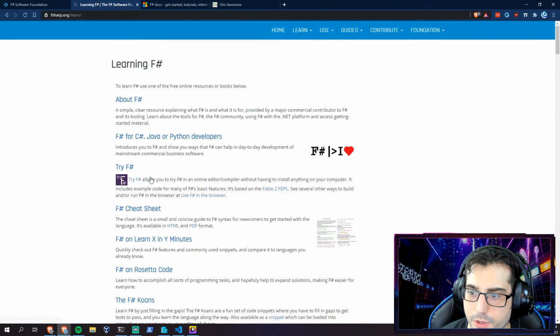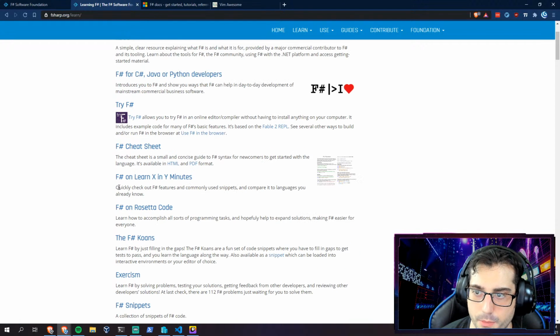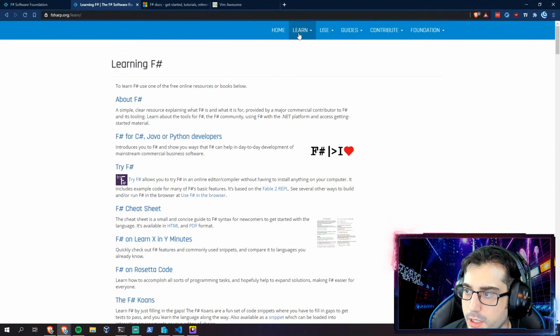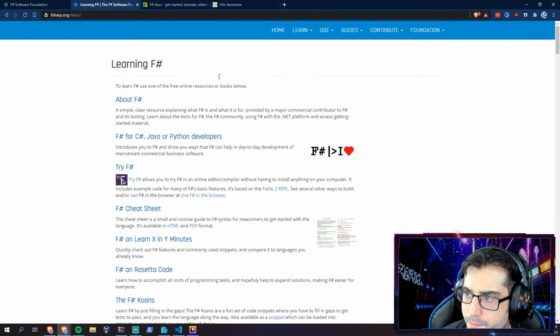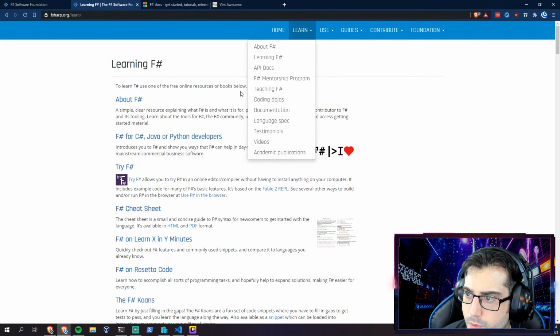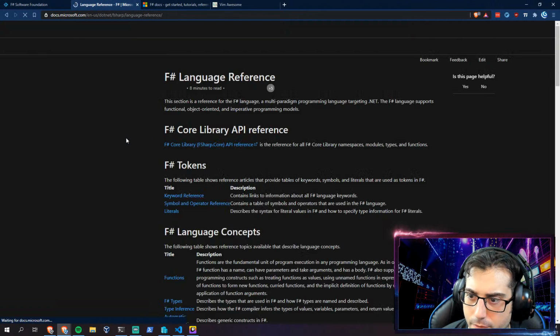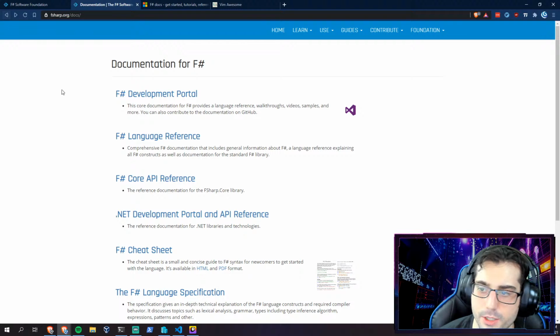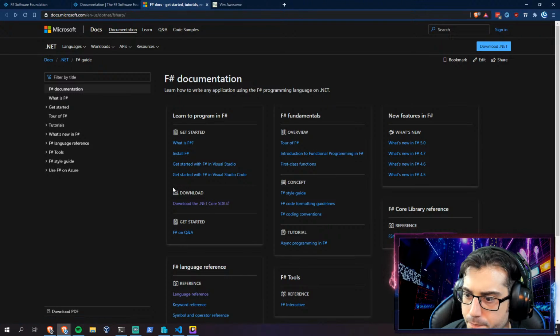All right, so it says learning F#. Okay, well, it's linking us to Exercism, and for sure we're going to do that, but I would really love to have basic stuff. I guess let's look at the documentation. There's the language reference. Oh, and I guess we're back at Microsoft, so I guess that's where we're going to go next. Yeah. Let's go. Tour of F#.